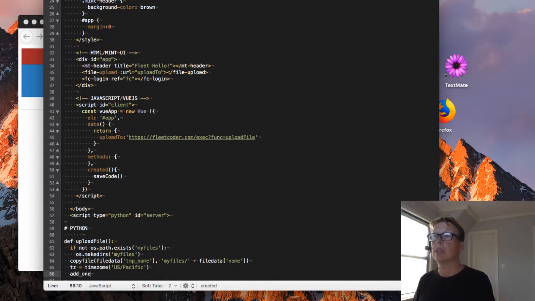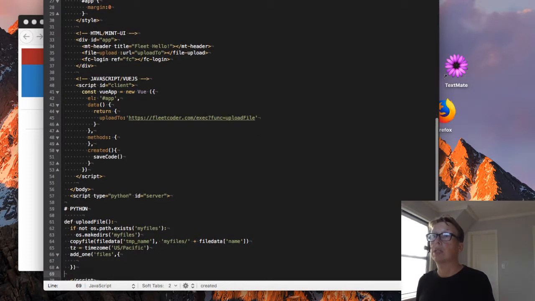So you do that like this: we're going to create a database called files, add one to our files table, comma, and then open close brackets, and we're going to have a name field in our database. We're going to put the file data name, the name of the uploaded file, in there, and then we're going to have a published field in our database, and that's going to get our timestamp.